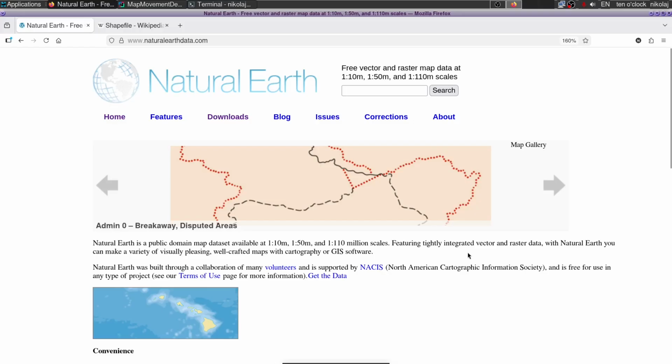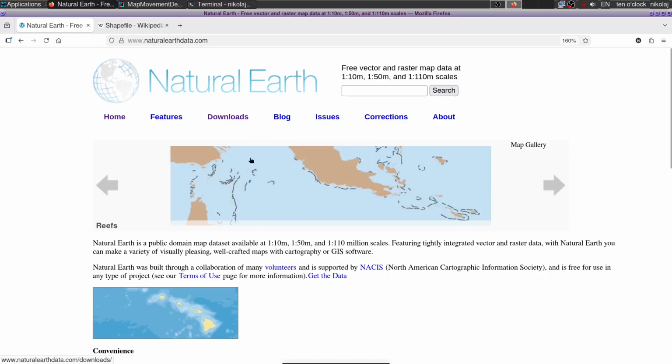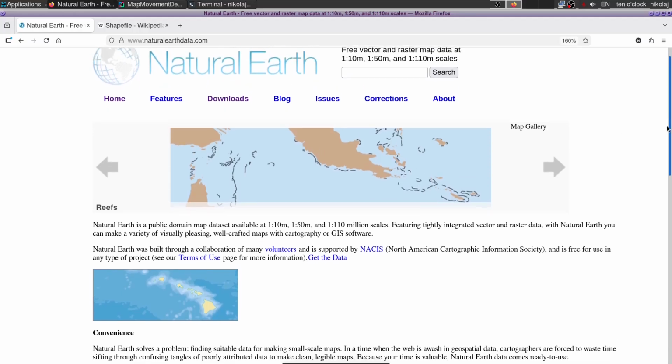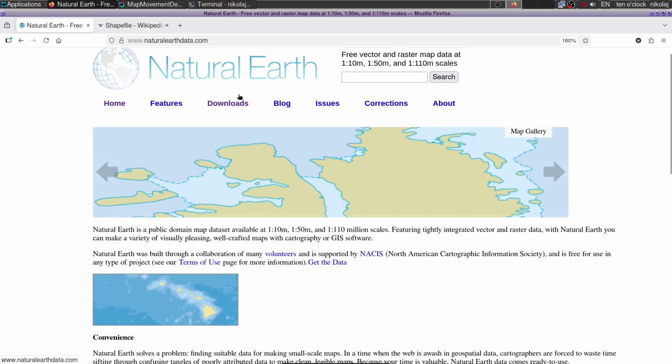So the first thing we are going to need is a map of the coastline, or a map of what is land and what is water. And we can get that from here. This is naturalearthdata.com, which hosts a collection of public domain map data. Let's see what they have to offer.